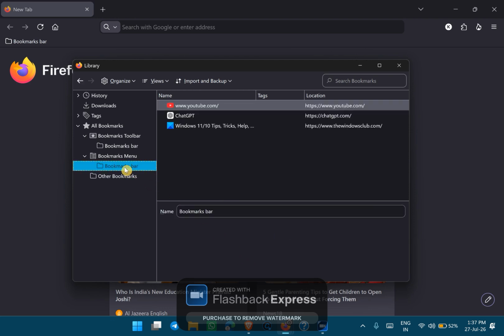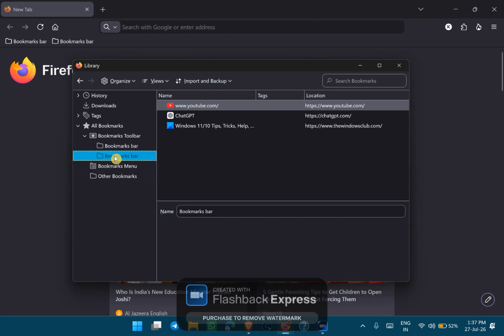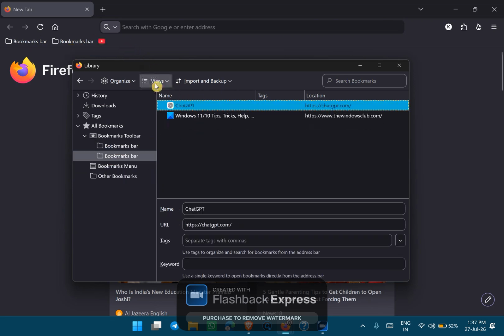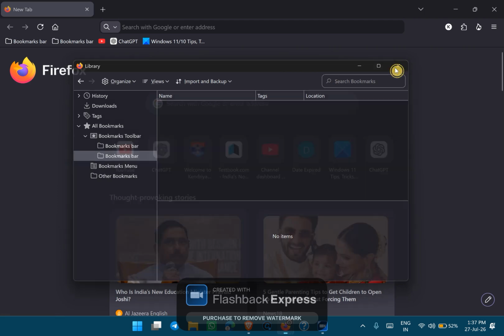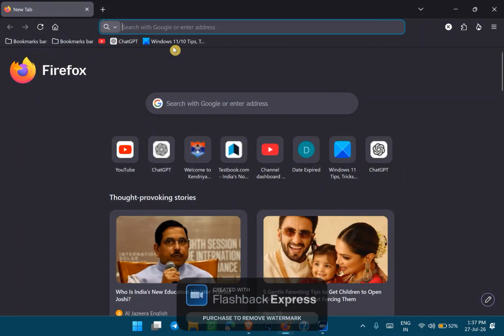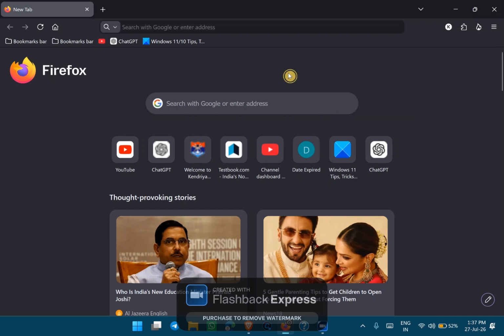Now check the bookmarks folder. You can directly drag it to the bookmarks toolbar to show it. Otherwise, you can also drag the links one by one to the bookmark panel to display them. In case the bookmarks panel does not appear on your PC, right click on the toolbar and here select bookmarks toolbar, and then check this option, always show.